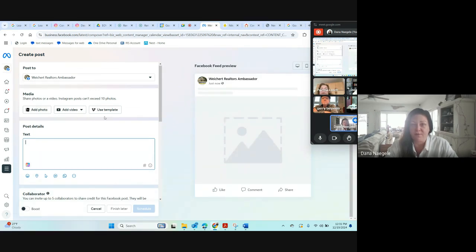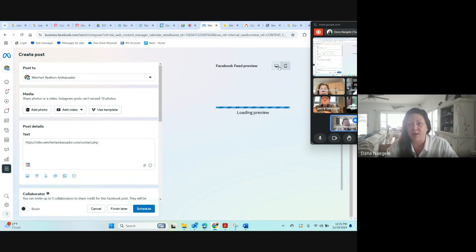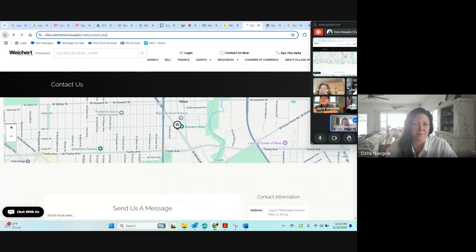I can add a photo or video if I'm not doing a link post, but because I'm doing a link post, I'm going to paste the link right here. And then I'm just going to toggle back and forth up here to get this to refresh. Yeah, this is the problem with this picture. You cannot change it, and that's because it's a contact page.